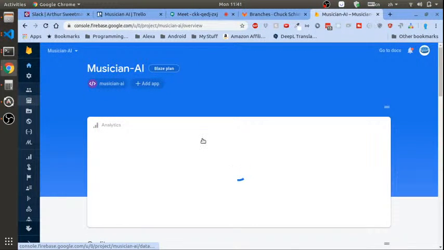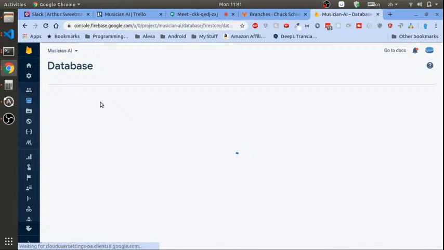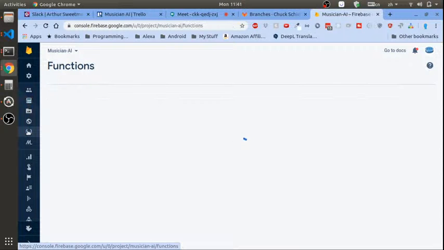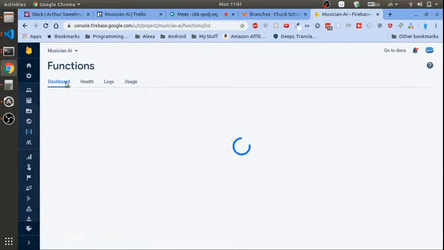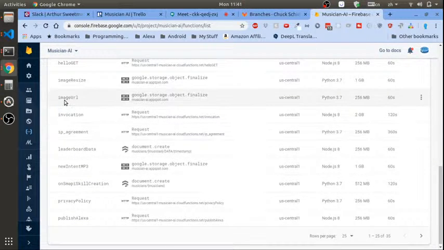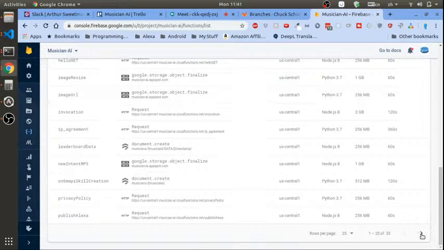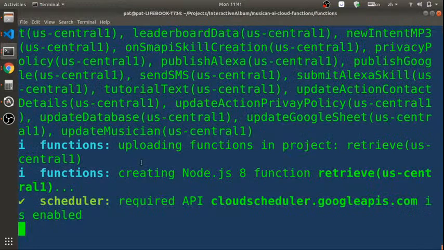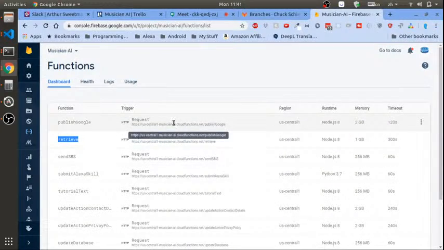And now we'll go to database and functions. I'm sorry, not database. I wanted to go into functions. And here we should see retrieve, and we don't, which means that it's still getting added. Well, there's also 35 functions. There's retrieve. Okay, so there's retrieve, which means that it has already added it, but we have not gotten that response yet from our command line. So we'll just be patient.